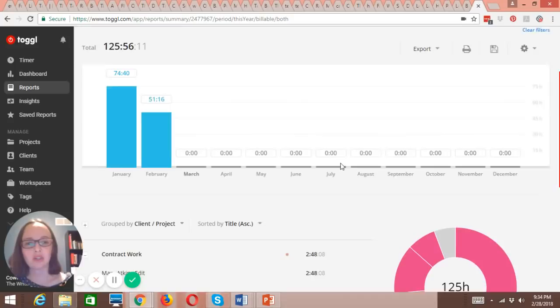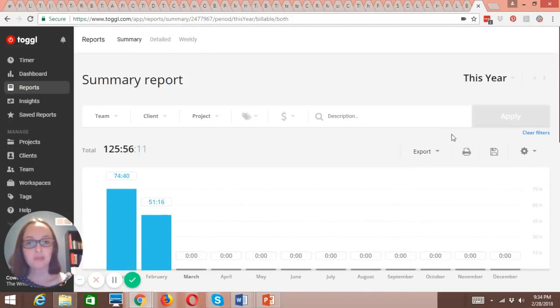You can also print these reports, and it makes these really nice PDFs that you can save and refer to later. Also, there's a lot of other tools.